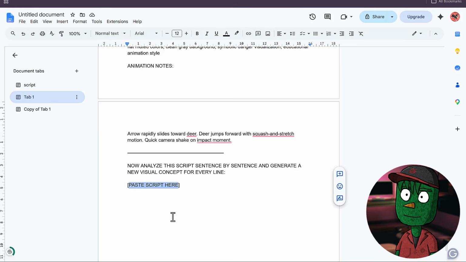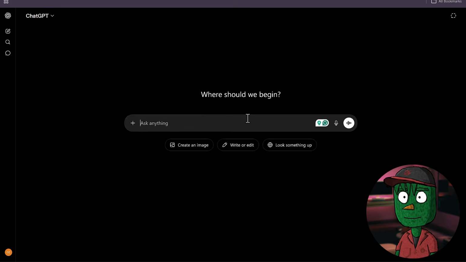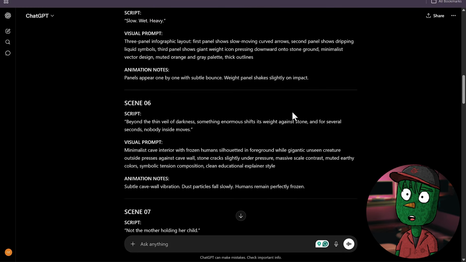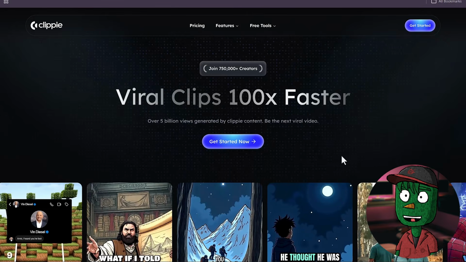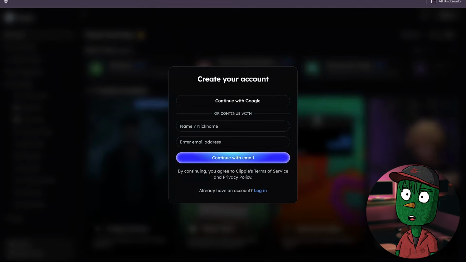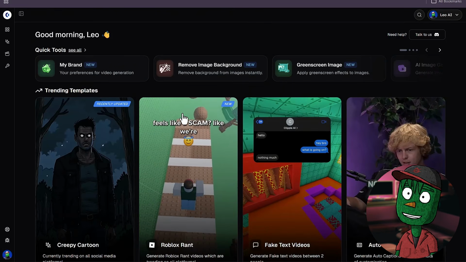So once you paste your script there, the next thing you need to do is copy the entire prompt and come back to ChatGPT, paste it, and you're going to have your visual prompt that you can use to generate your images with AI. To generate my visuals, I'm going to be using Clippy AI. The link is going to be in the video description below. The first thing you need to do is create an account. Once you're done, it's going to bring you to the home page here.